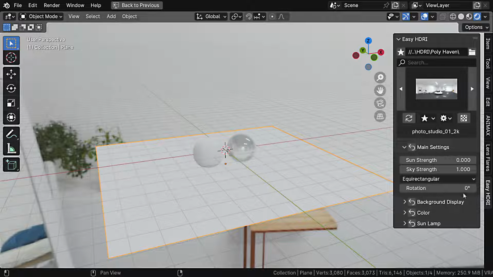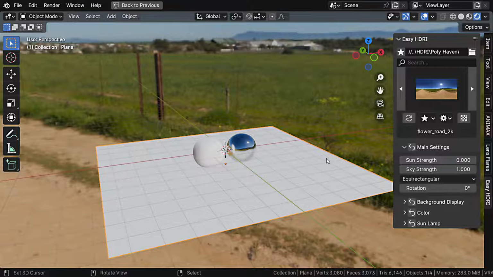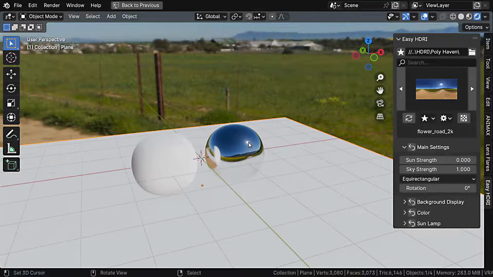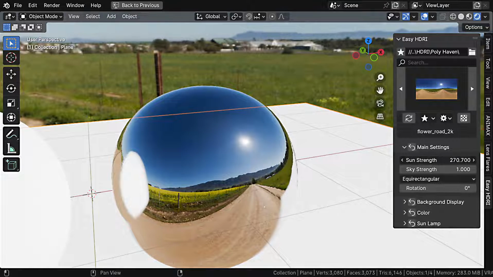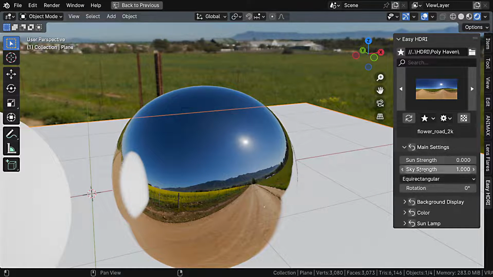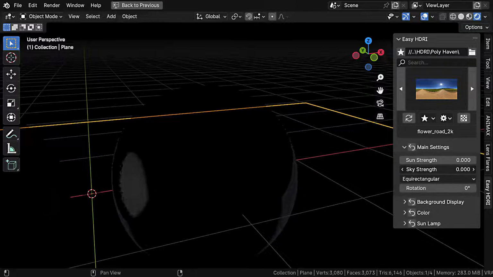The add-on provides multiple settings to adjust the environment lighting. Let's start with the main settings. The sun strength controls the intensity of the brightest pixels without overly affecting the rest of the image. The sky strength controls the brightness of the image as a whole.